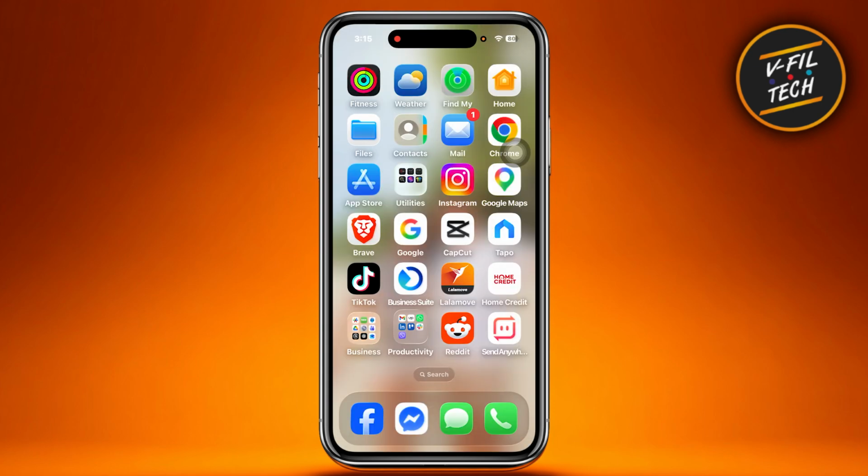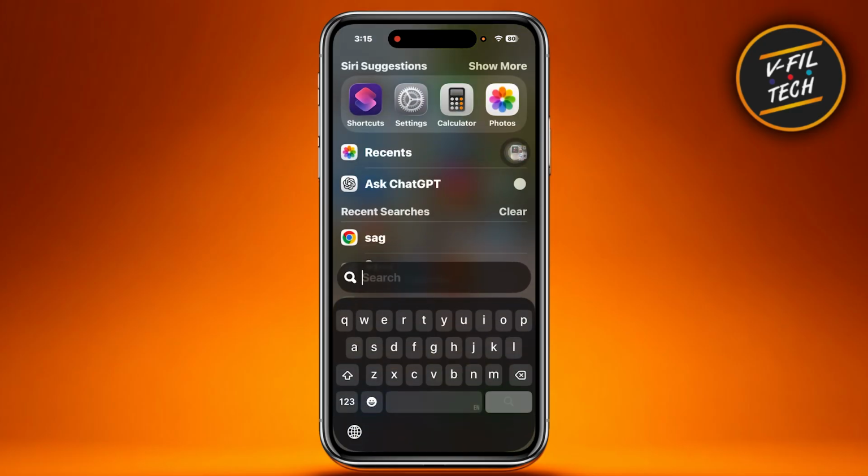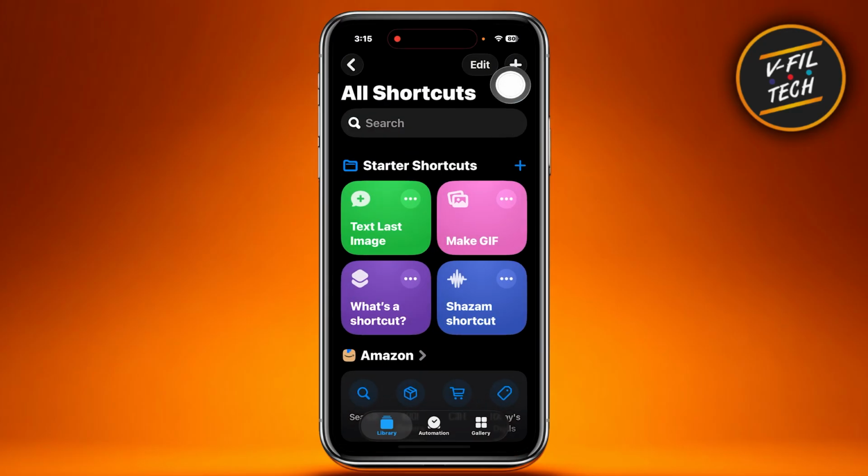Hey guys, in this video I'm going to show you how to create a shortcut to convert photos to PDF on iPhone. Now let's go ahead and open the Shortcuts application right here and click this plus sign right here.